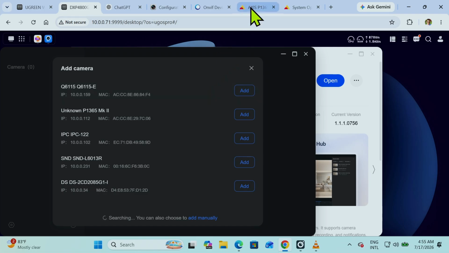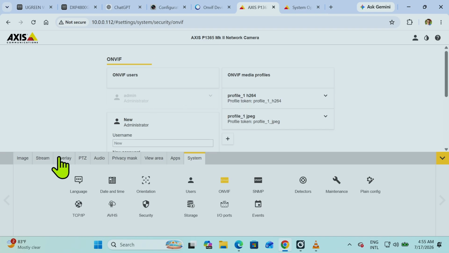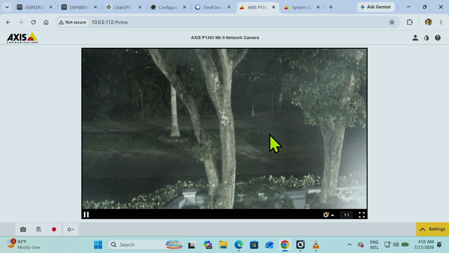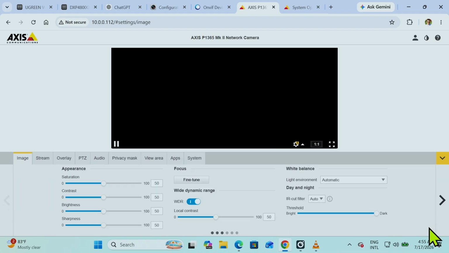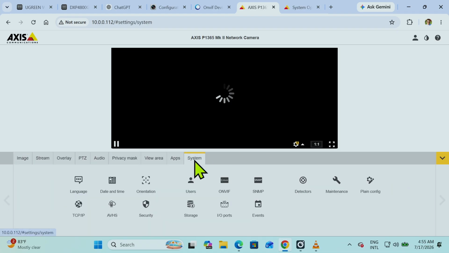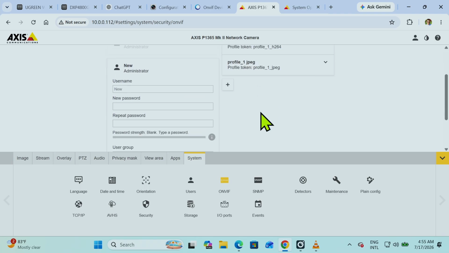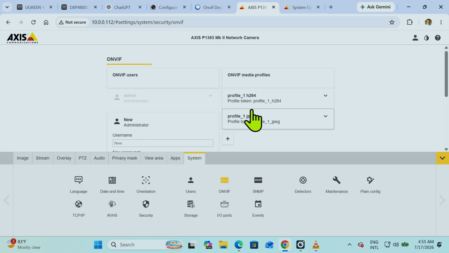Let me just come here to this Axis camera. So you see, for example, here that I have live image from the camera. There we go. And then when I come here to the settings on system, I have the ONVIF protocol. And here I just need to create a user and a password for the ONVIF. Here I have the profiles. So it's basically ready for working with the ONVIF.